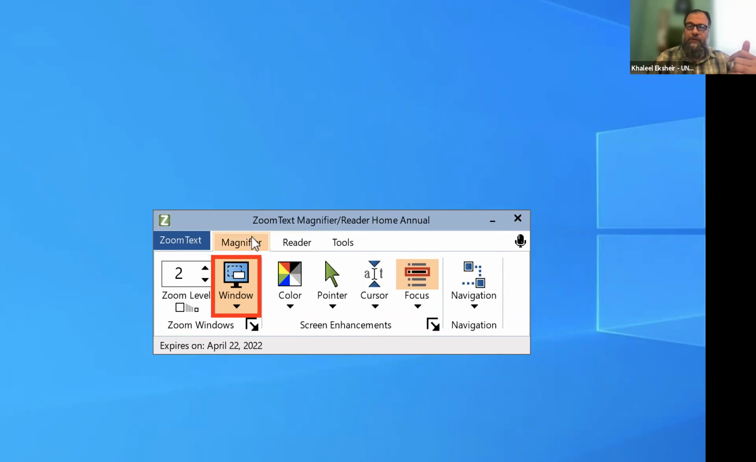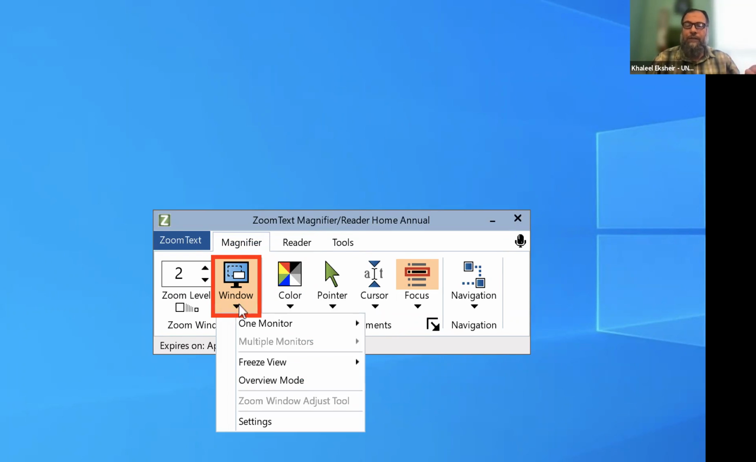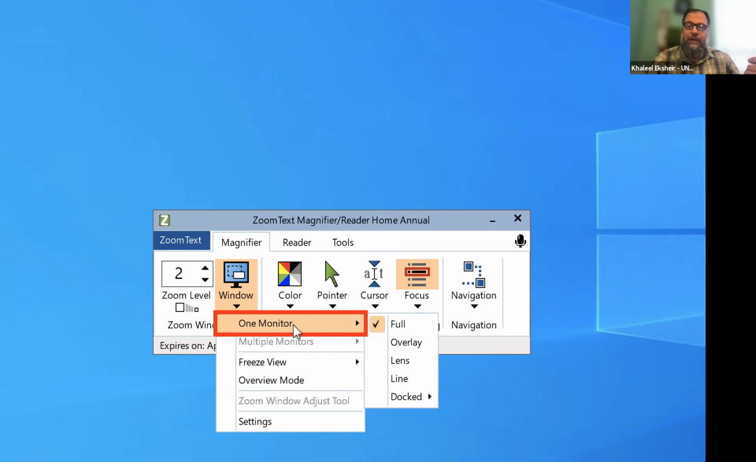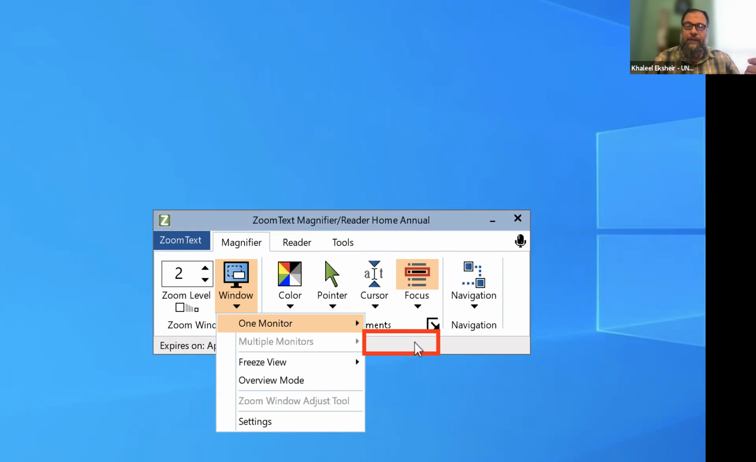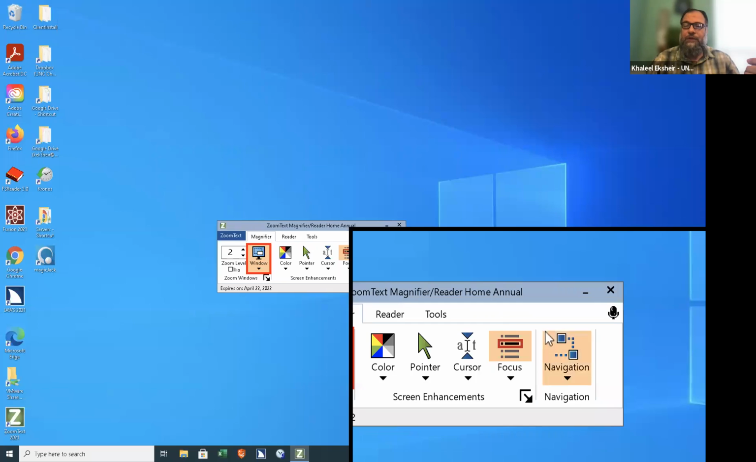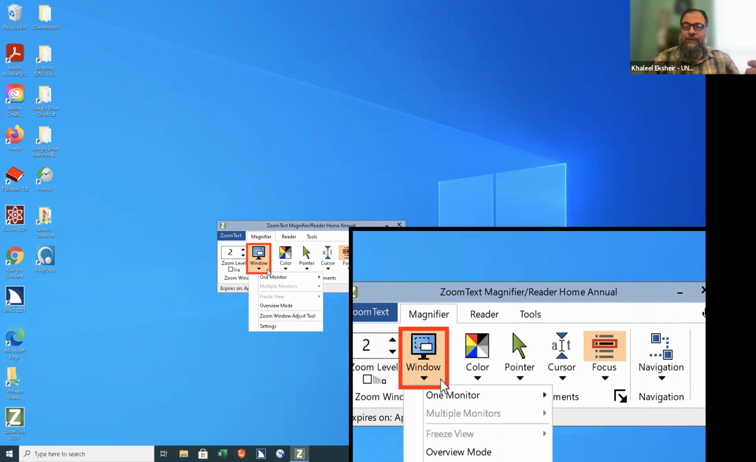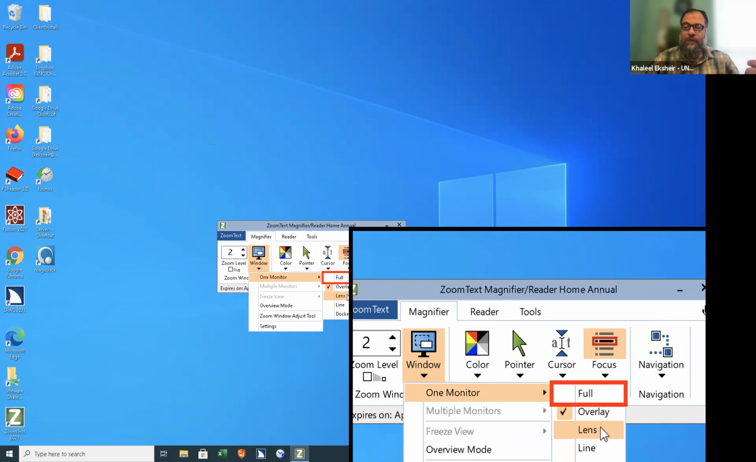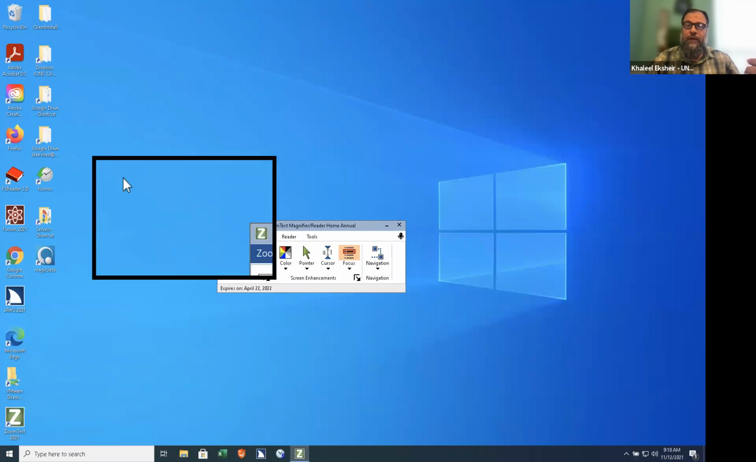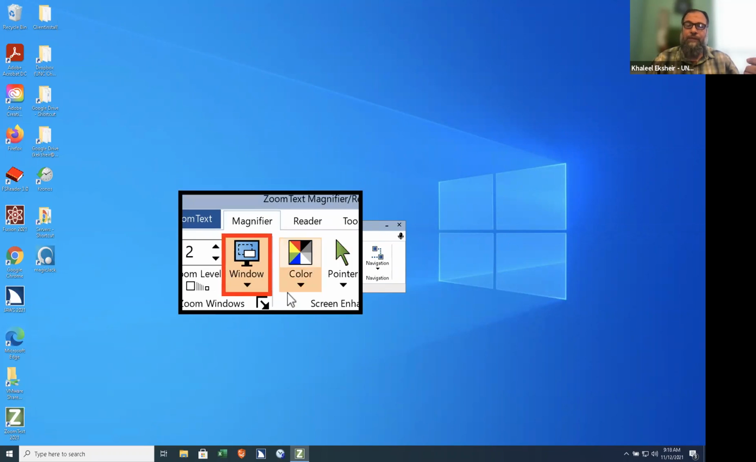All right, that is easier for me. So for example, let me show you this feature right here. I can say overlay, and that will give me only this corner zoomed in. I can change it to lens, and that will follow me wherever I go.